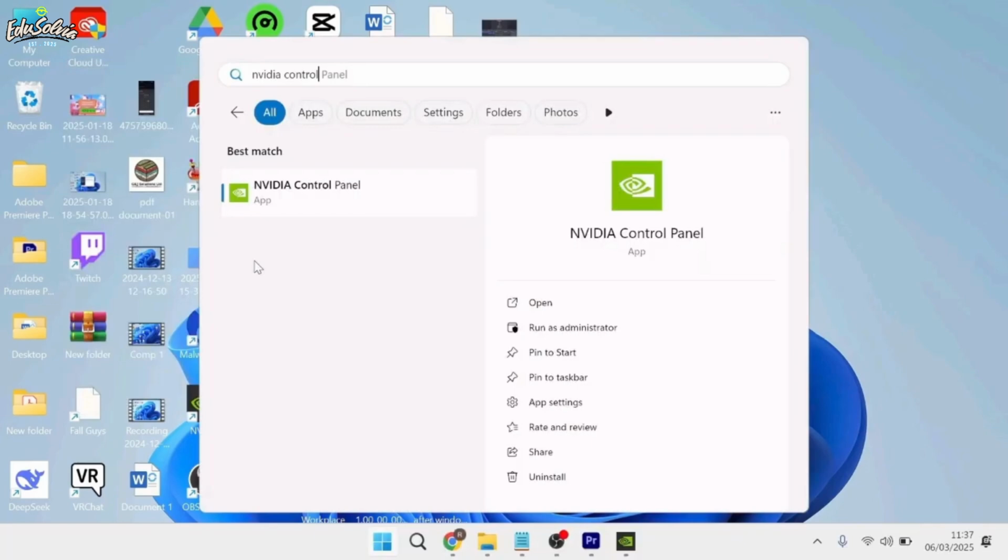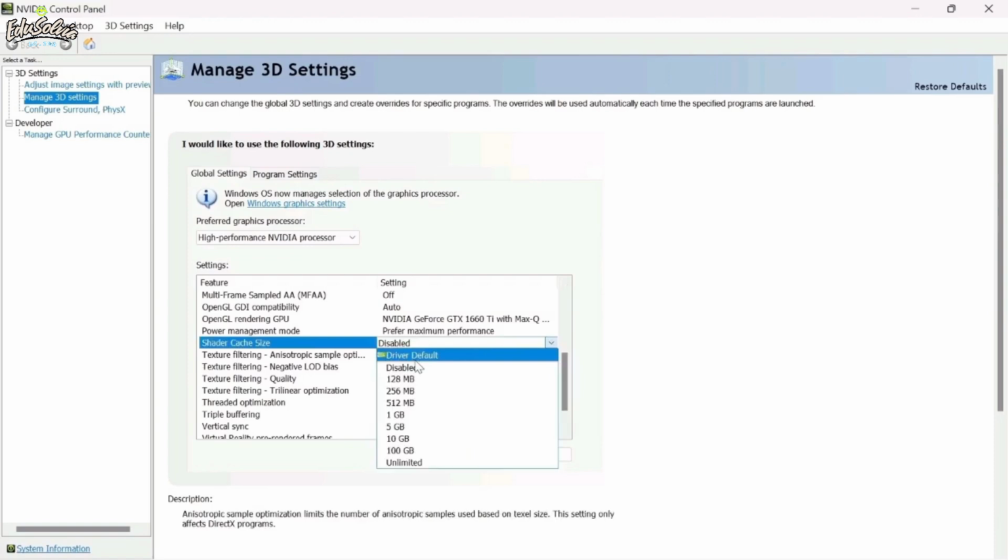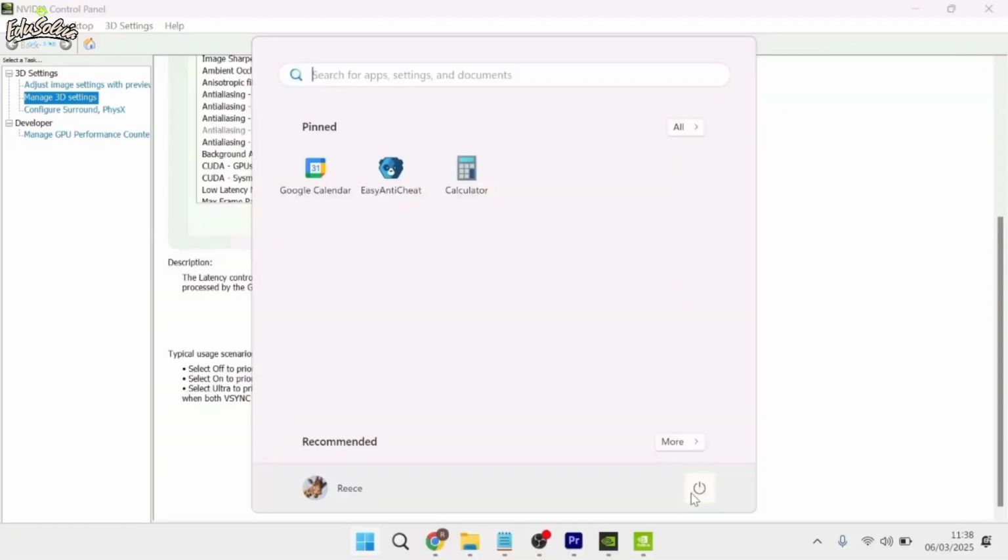Next, open NVIDIA Control Panel again and return to Manage 3D Settings. Find the Shader Cache Size option once more. Open the drop-down menu and change it back to Driver Default. Click Apply to save the changes. Finally, restart your computer one more time.